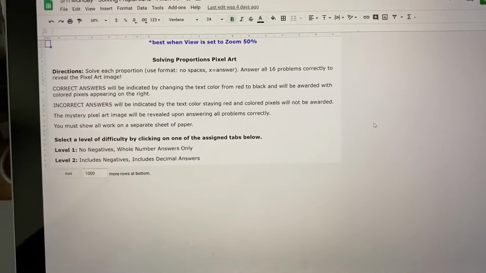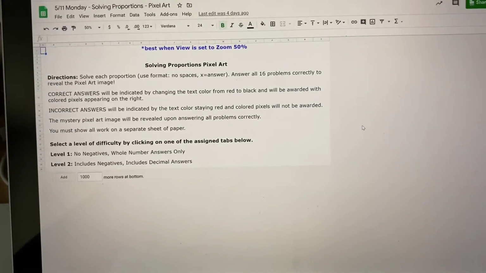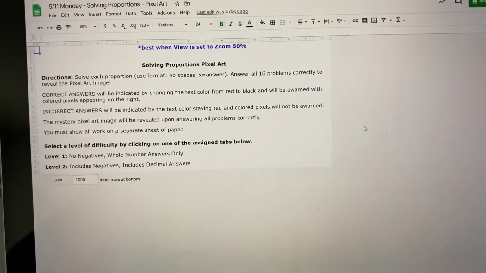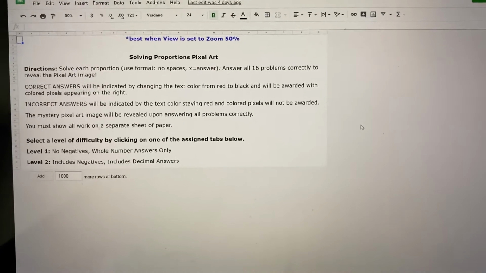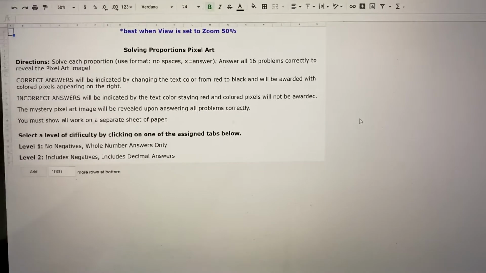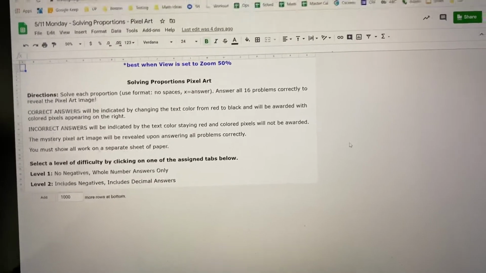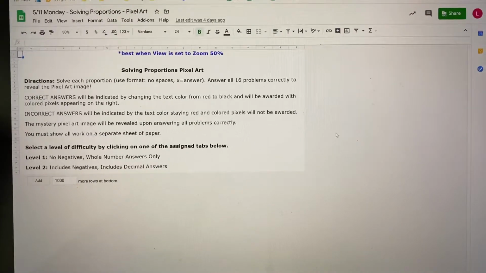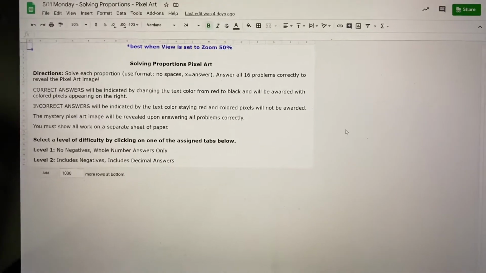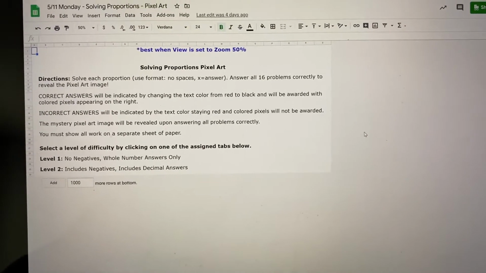All right, so solving proportions pixel art. Directions: solve each proportion. Use the format, no spaces, and I need to write it as X equals answer. Answer all 16 problems correctly to reveal the pixel art image. Correct answers will be indicated by changing the text color from red to black and will be awarded with colored pixels appearing on the right. Incorrect answers will be indicated by the text color staying red, and colored pixels will not be awarded.